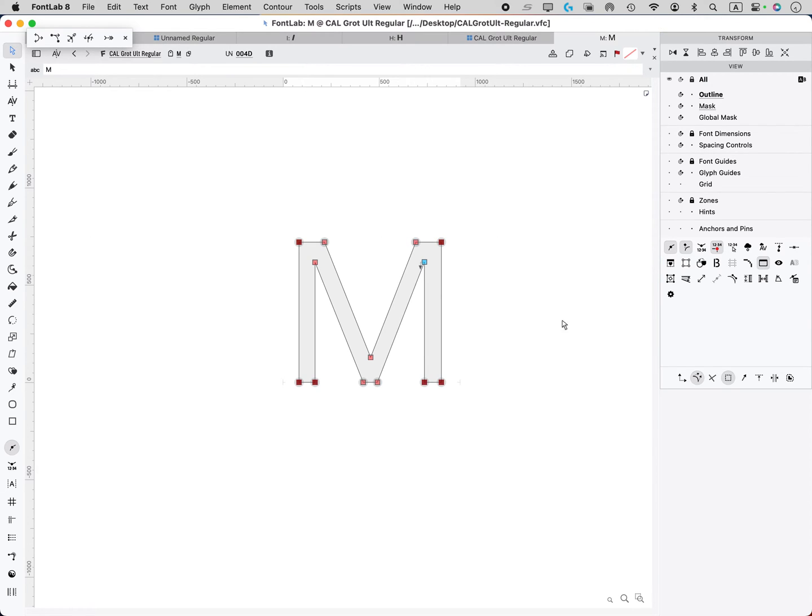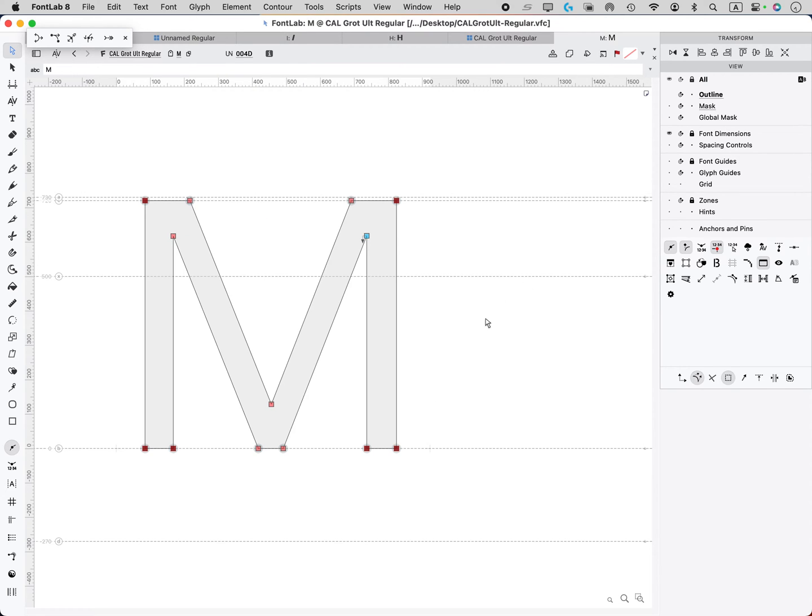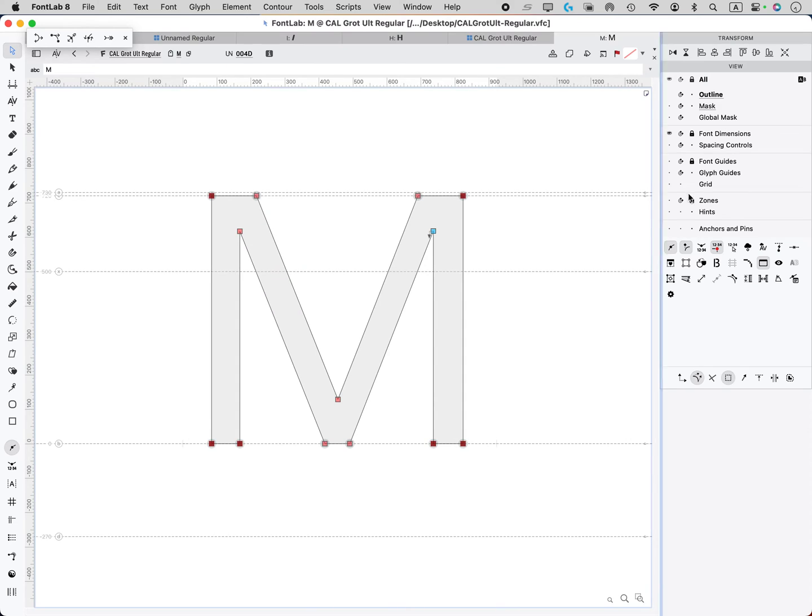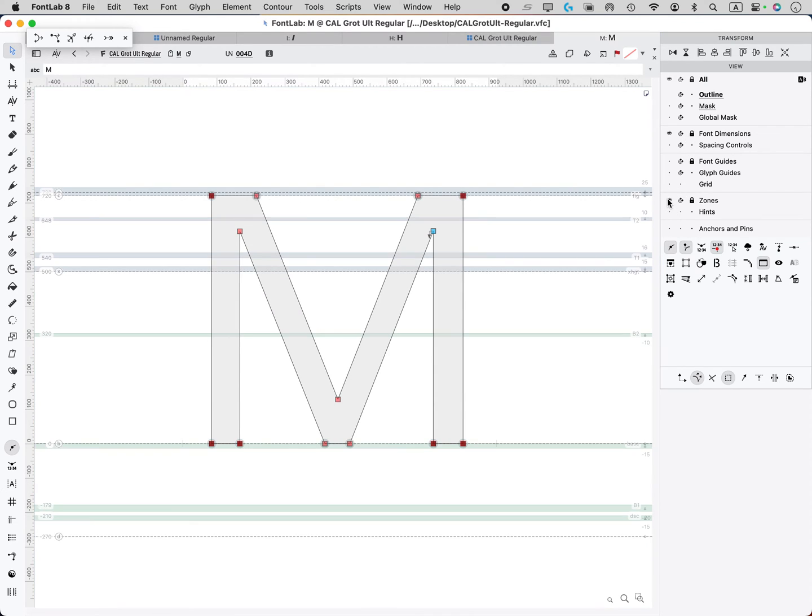Now, if you're trying to align the vertical parts, you're trying to align the cap height, then you might want to turn on your font dimensions, because that's going to give you the different heights in your font when you've set them through the font info. Okay, now another thing we could turn on might be the zones. So these would be the hinting zones, because that also gives you different heights that you might use.